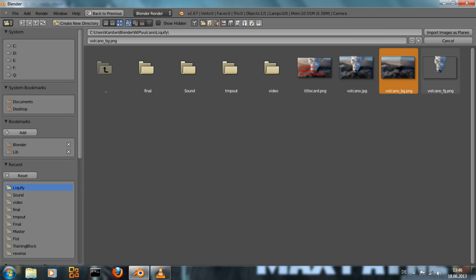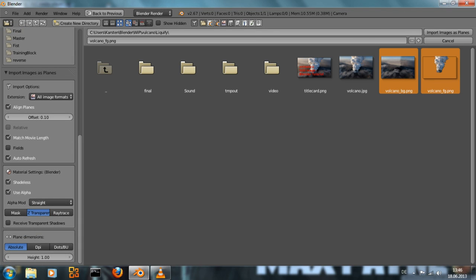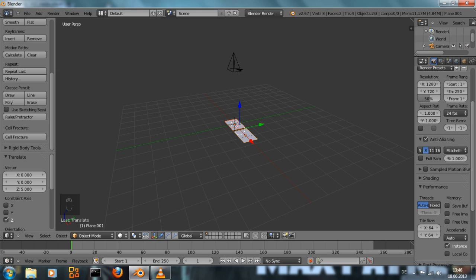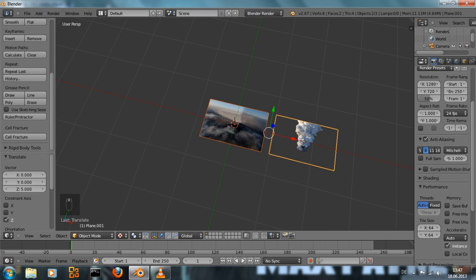Select these two and then make sure you select shadeless. That way the material is not going to be affected by any lamps, and simply displays the image as it is. And make sure to set use alpha and Z transparency. Now import those images, change the view mode to texture, and now we see the background and the smoke layer.